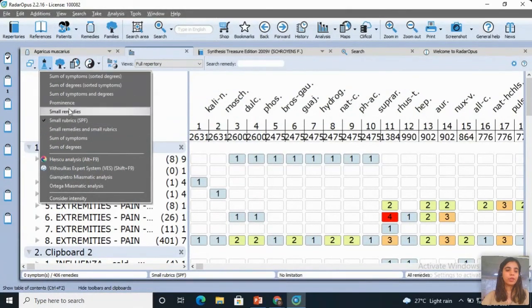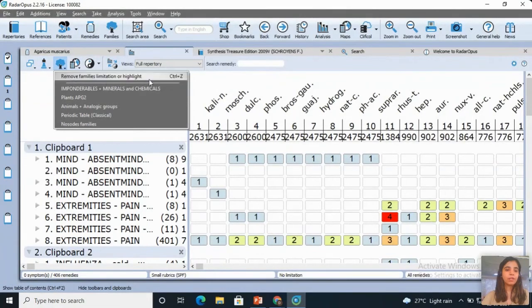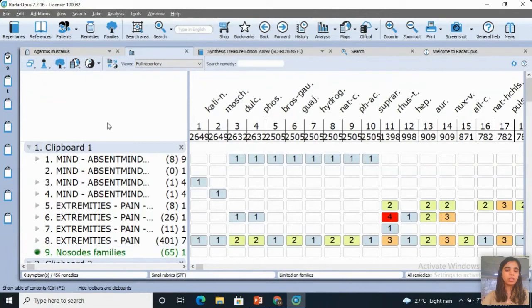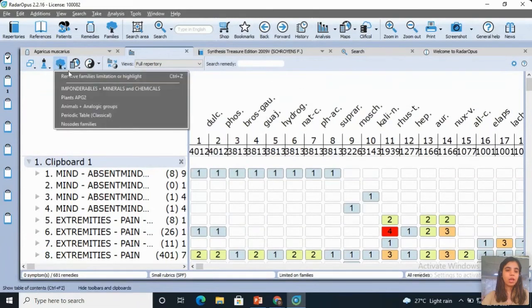And this is how you can apply different filters. You can also apply advanced analysis like Hershey analysis, Vithoulkas expert system, Gam-Petro miasmatic analysis, and Ortega miasmatic analysis in your analysis. Along with it, you can apply family limitations like animal analogic group. If you wish to see just the nosodes, you can apply the nosode filter.